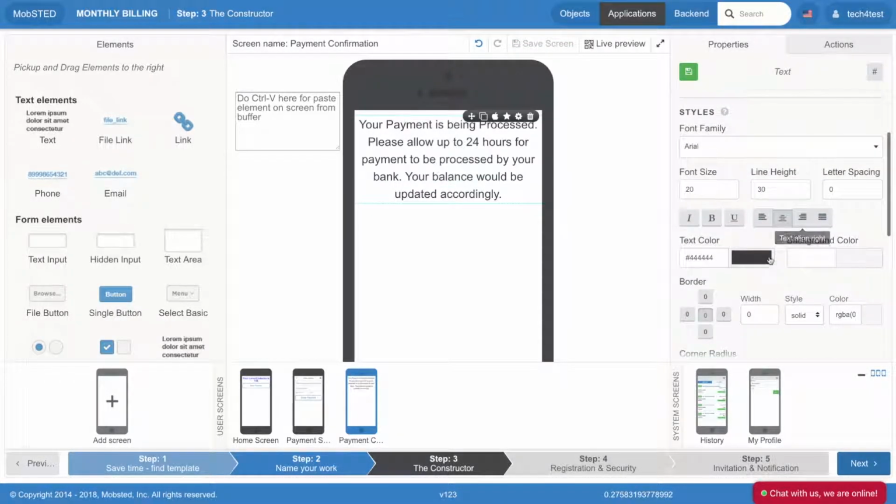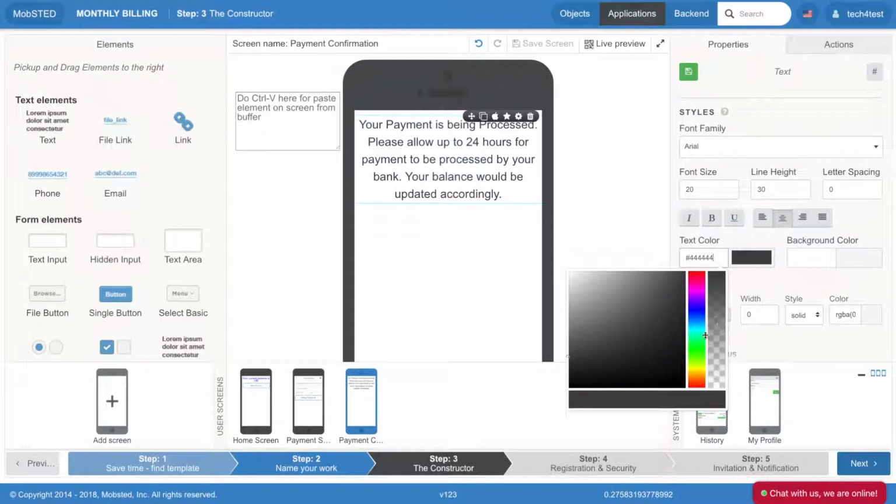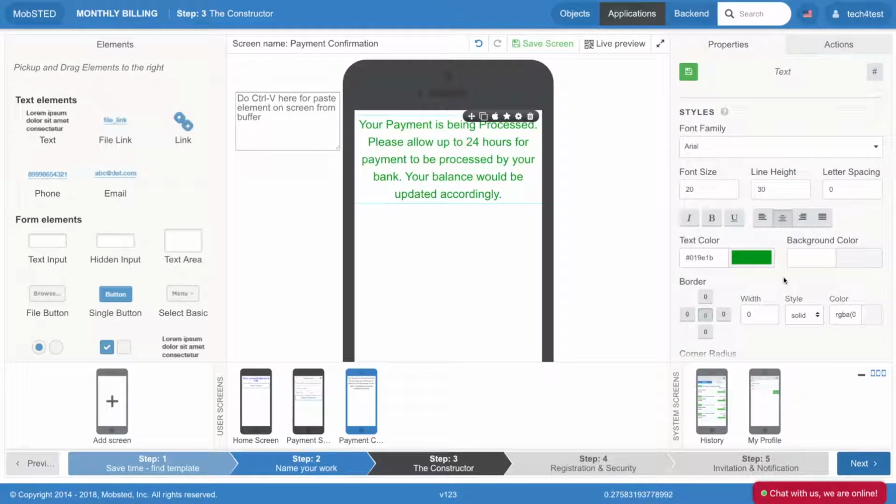We can do some formatting. Changing the text color to green would be a good nonverbal cue that the operation is a go. The client has made their payment and received confirmation that the payment is being processed. So it is time to go home, or at least back to the home screen. Let's add a Go to the Home Screen action button.